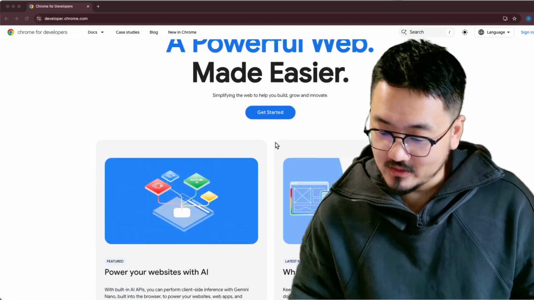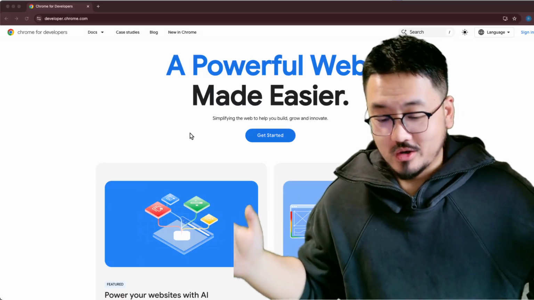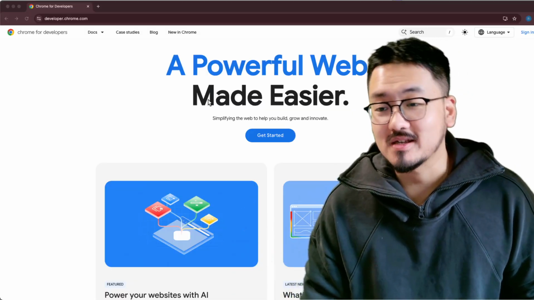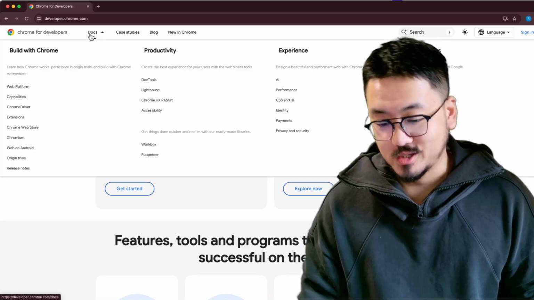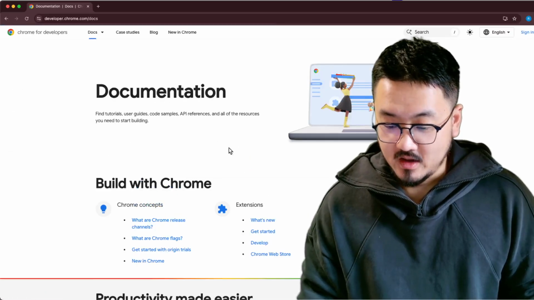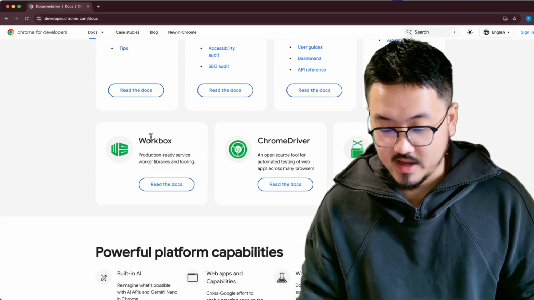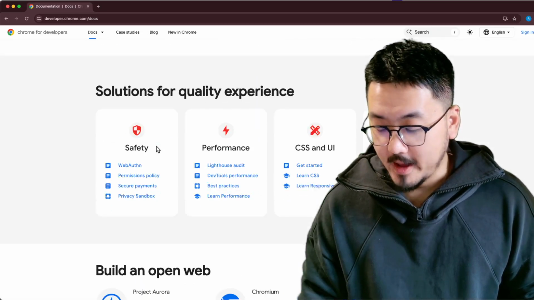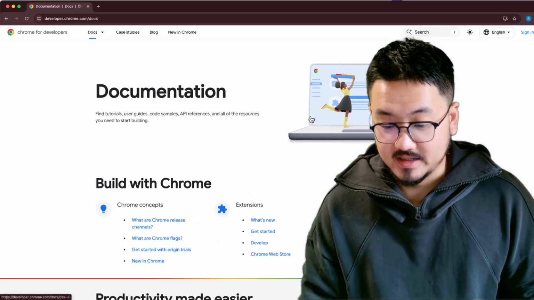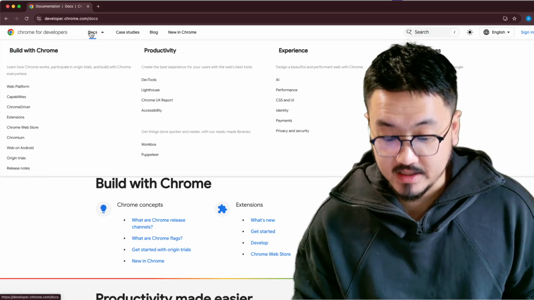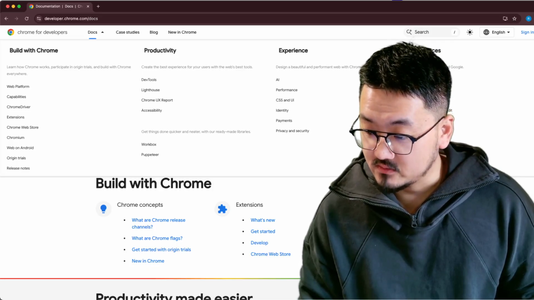But let's go back. So, the powerful web made easy and all that. Basically it's what I call the doc site, the documentation site. But it's so much more. You can see and learn a lot of things. But remember, it's just documentation, so you can see all the documentation: developer tools, Lighthouse, reports, and all that, page workflow, Chrome driver, Puppeteer, all that. You can get tons of information here, and inside the docs we can find Build with Chrome. We can get productivity, experience, resources, right?